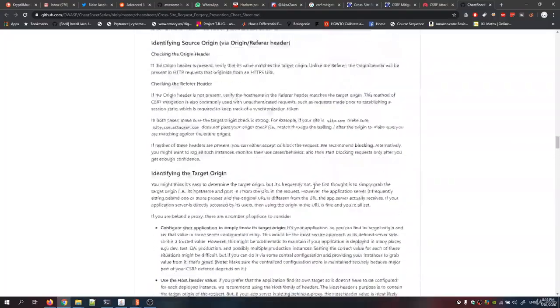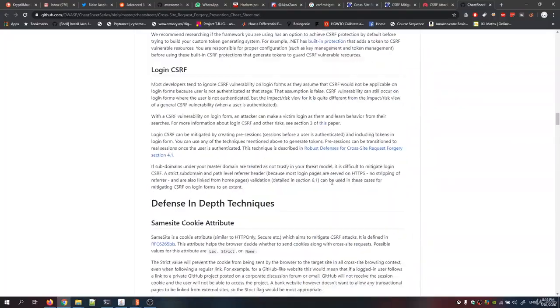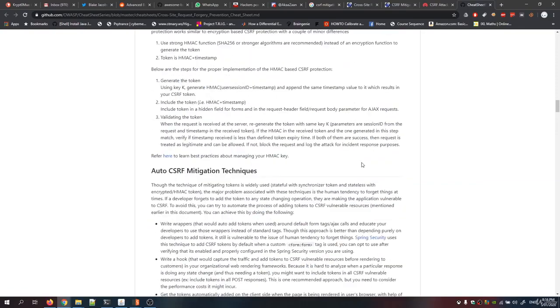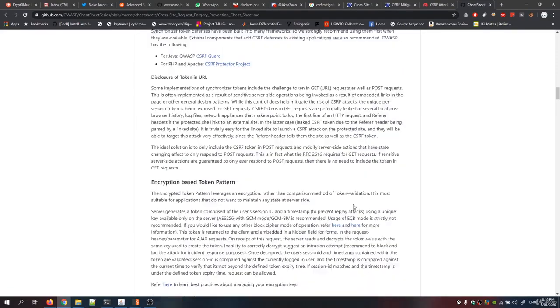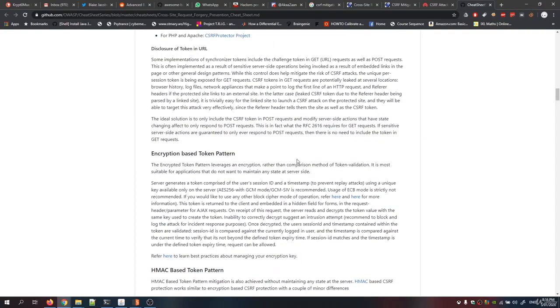Let's keep on reading here. There might be a link to it. Let's have a look. Where is it? Here it is. Encryption-based token pattern. An encrypted token pattern leverages encryption rather than a comparison method of token validation. It is more suitable for applications that do not want to maintain any state at server side. Servers generate tokens comprised of the user session ID. Sorry, I meant encryption rather than comparison method of token validation.